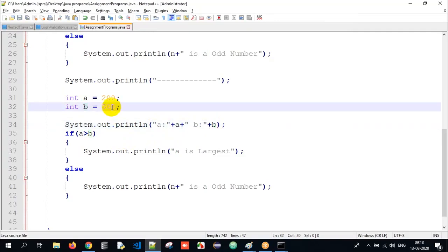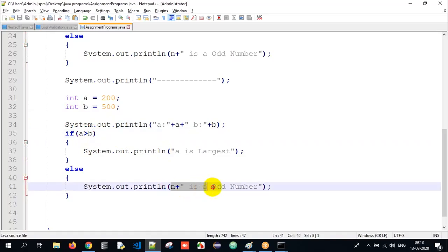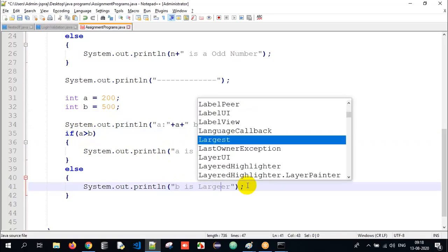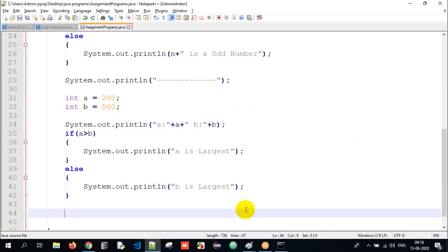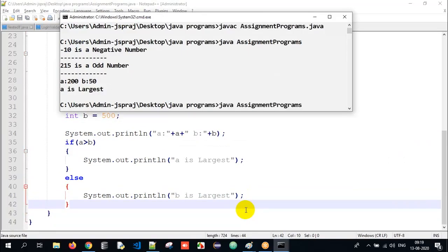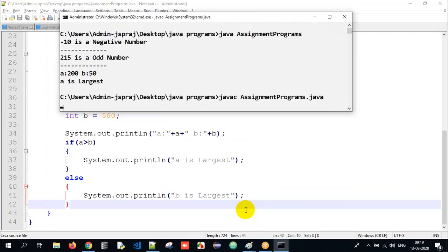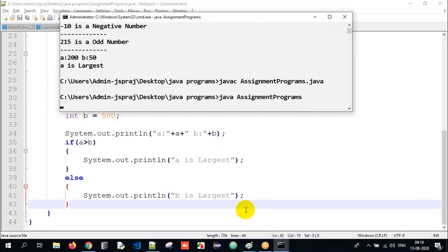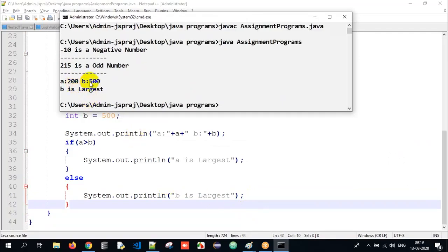If I give the B value as 500, is A greater than B? Is 200 greater than 500? No, the control goes to the else block. So what am I supposed to do? B is largest. So I'll just print it as B is largest. Now when I compile my program, will I get the expected output? 100% I will. Compile it once and then interpret it. Can you see? A value is 200, B value is 500. Who is largest? B is largest. Understood? If A is greater than B, A is largest. If not, B is largest.